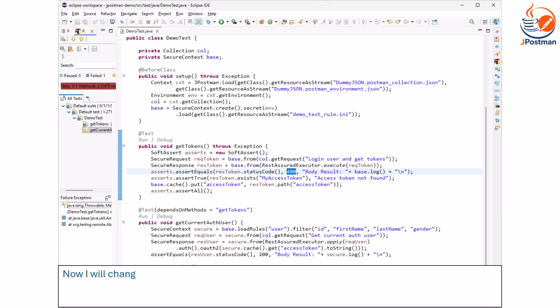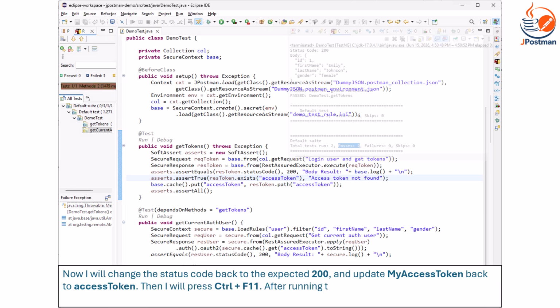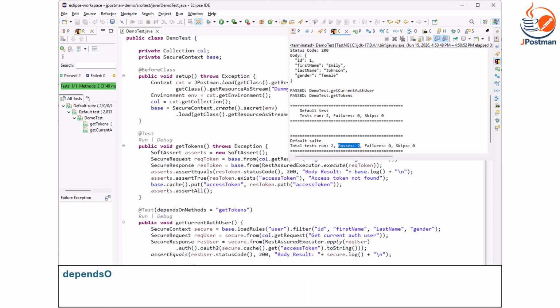Now I will change the status code back to the expected 200 and update my access token back to access token. Then I will press Ctrl plus F11. After running the project again, both tests passed. dependsOnMethods works only in TestNG.